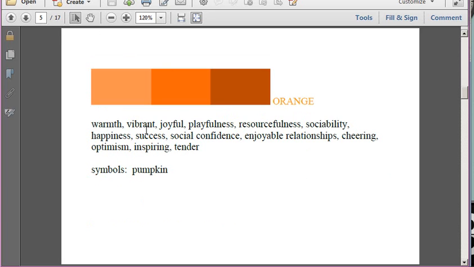Orange: warm, vibrant, joyful, playfulness, resourcefulness, sociability, happiness, success, social confidence, enjoyable relationships, cheering. Ooh, I like that word. Optimism, inspiring, and tender. So those are the words that orange conveys. And the symbol you see mostly for orange is a pumpkin, which doesn't really convey warmth. But I do feel warm when I have orange, like an orange blanket. And for cheering, I think of school colors, which use orange a lot.